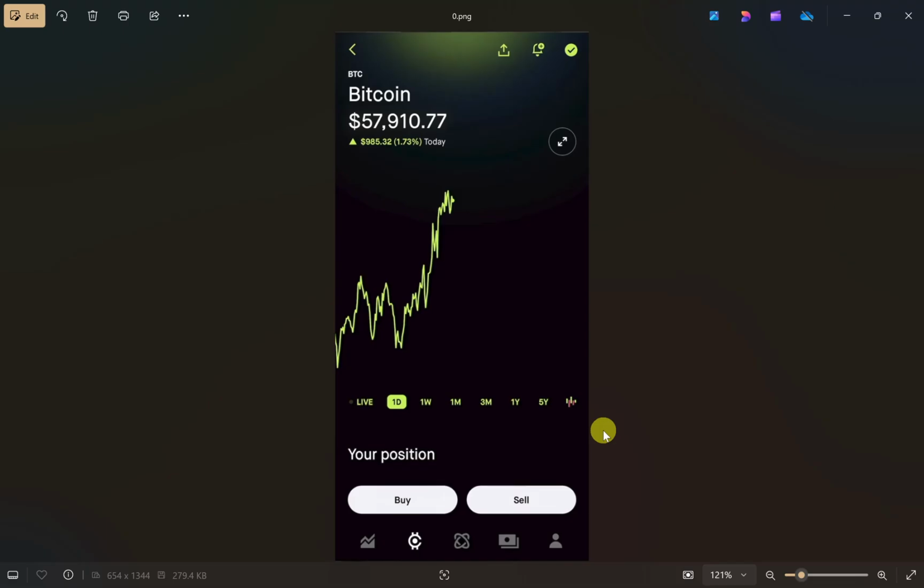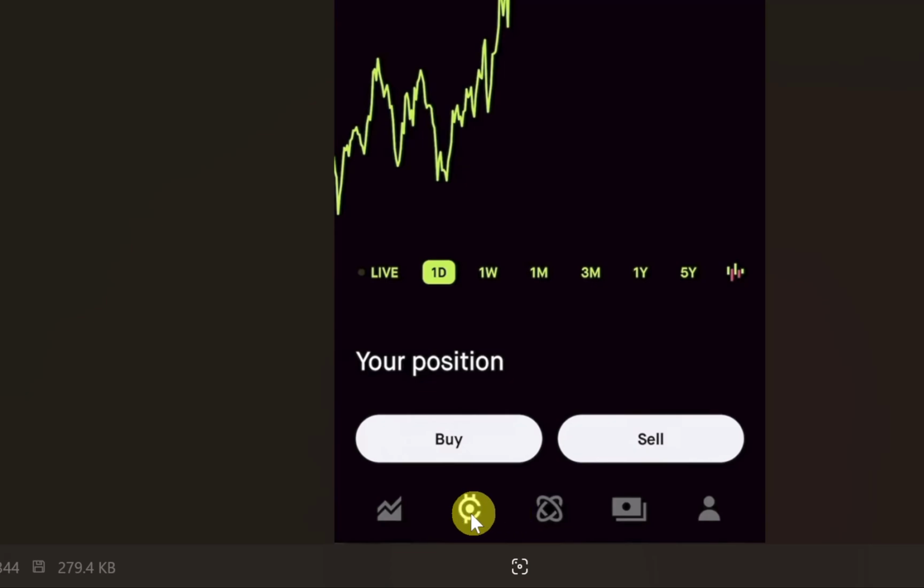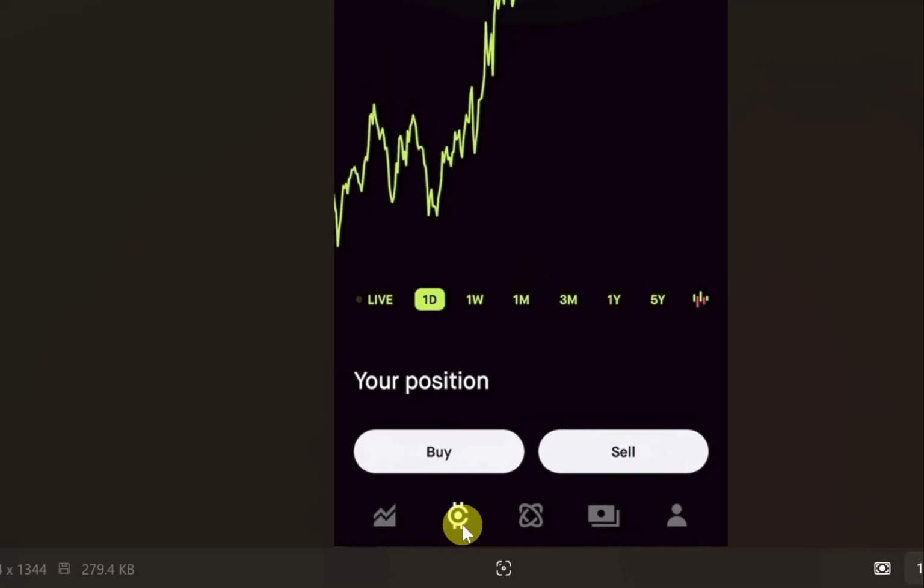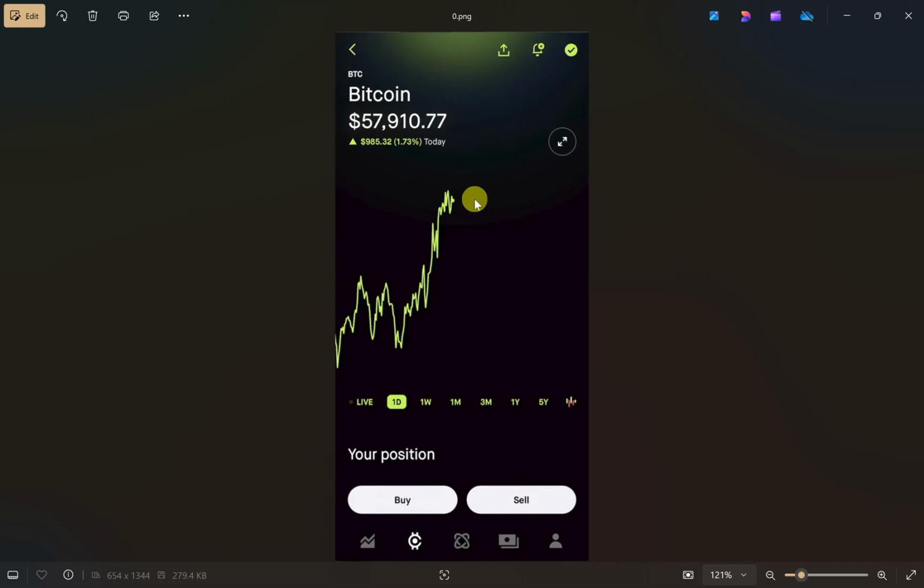So first, you need to open up your Robinhood app and then click on this crypto tab from the bottom of your screen. After that, you have to select the cryptocurrency that you want to receive. In my case, I am choosing Bitcoin.